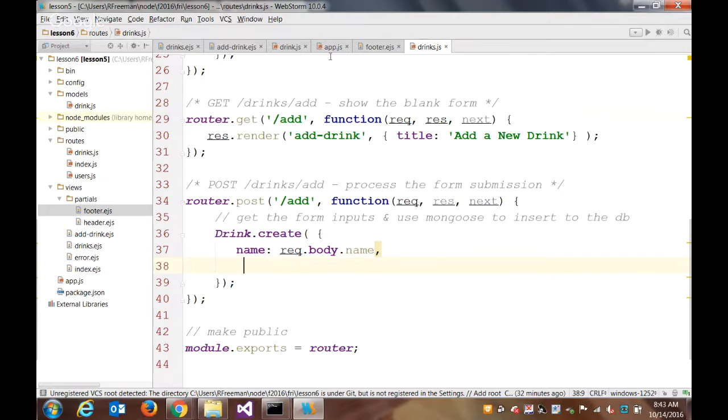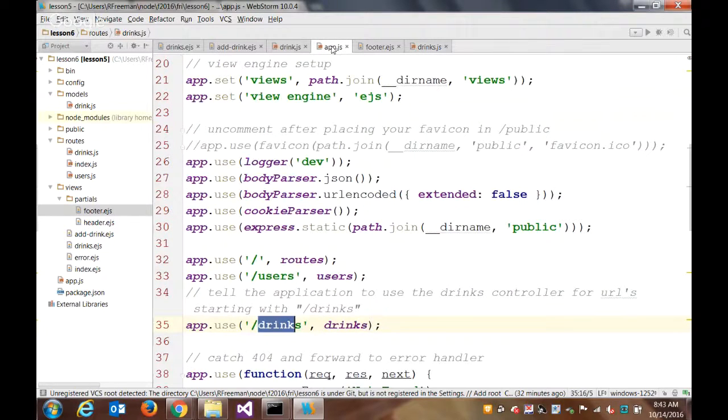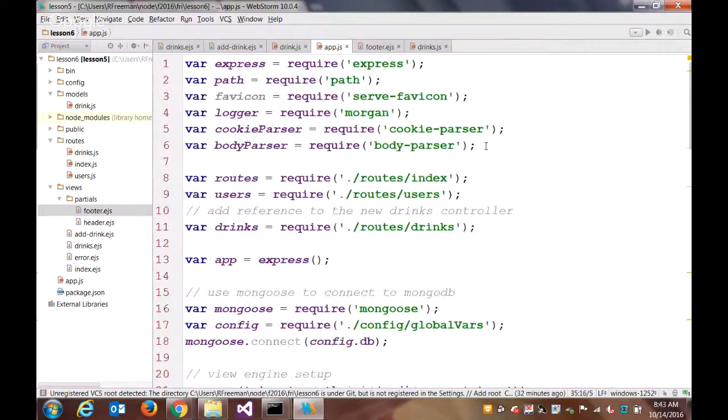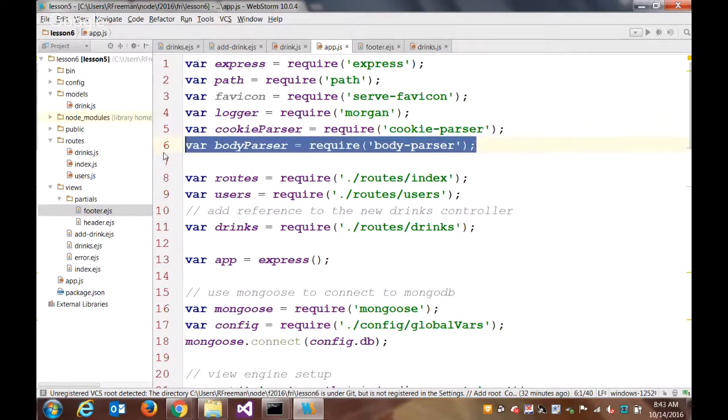If we look at app.js for a minute, one of the things when we use the Express generator, one of the dependencies the generator has is called body parser. So body parser will automatically allow us to read form inputs using the request.body object.